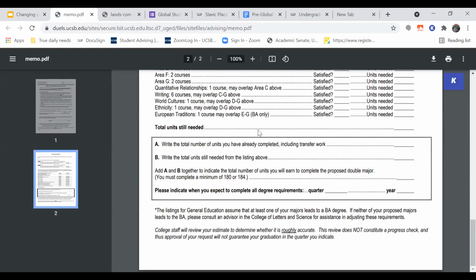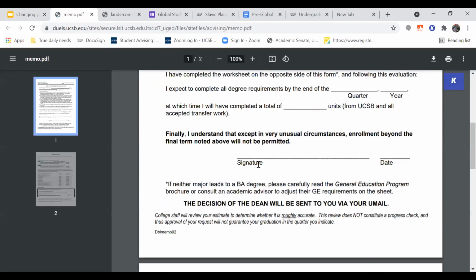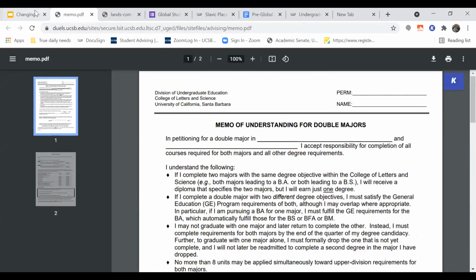So for people who are just looking to do a single, regular, simple major change, you are almost to the end of what you need to know in this presentation. Double major people, hang on, we're going to do a little bit more.